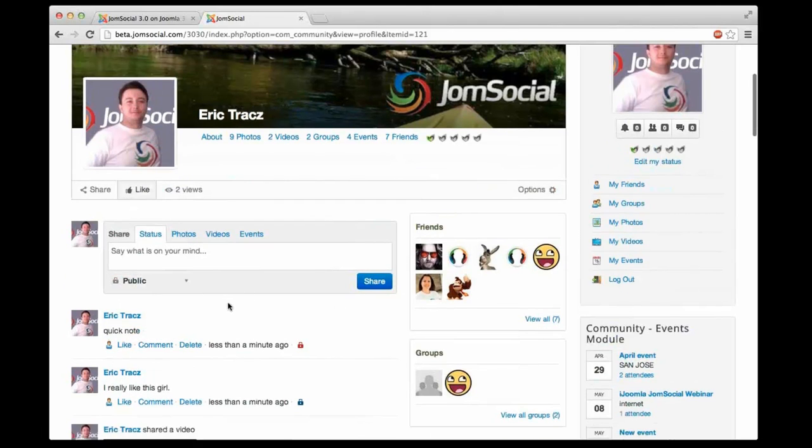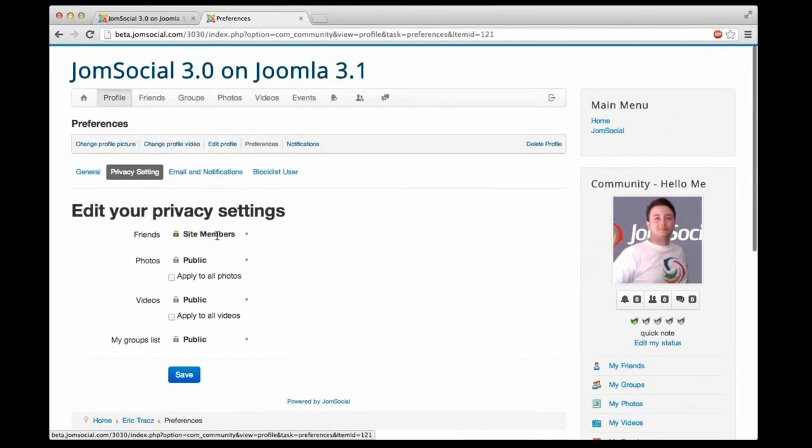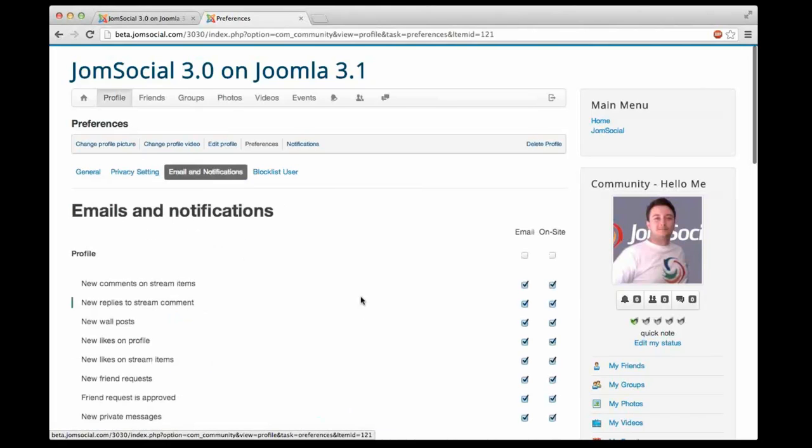You've noticed that public is the default one. You can go to editing your profile and go to privacy settings. You can see the default ones set. You can change this to whatever you want, save changes, and it will set new privacy settings for you.